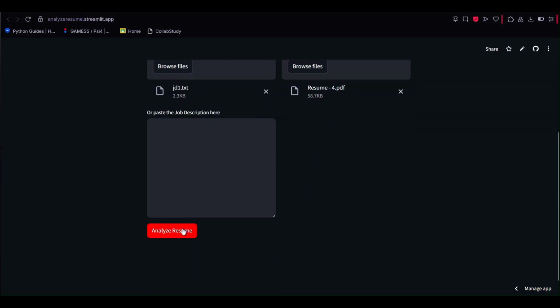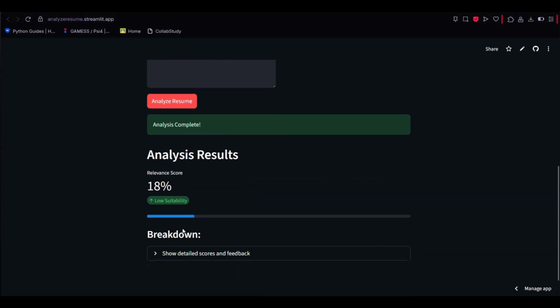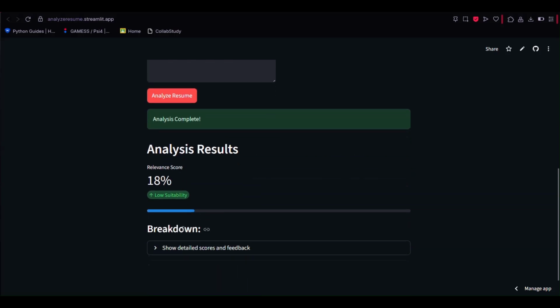And with a single click, our agent gets to work. You see the spinner as it runs through every node in our graph, parsing, matching, scoring, and generating feedback. And here are the results. We get a clear, immediate relevance score with a verdict.